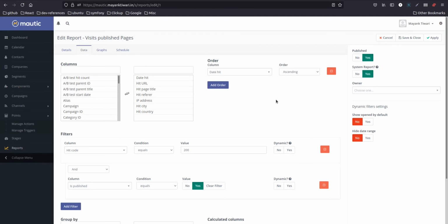If you are looking for something specific, like if you work with Google Analytics, reports can give you a similar kind of experience. So this is how reports work.